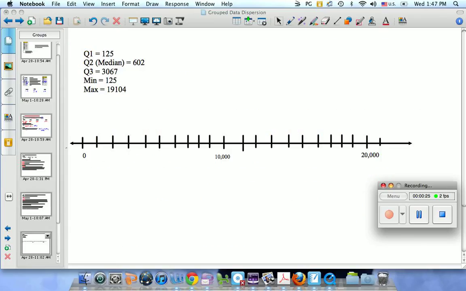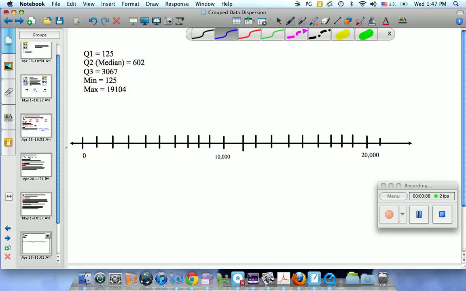Okay, so here it is, that basketball stuff again, but I'm going to make the box and whisker by hand. You don't have to use the calculator. So first off, I see that my minimum is 125 and my maximum is 19,000. So I've got to create an equal scale. And I decided to go by thousands.